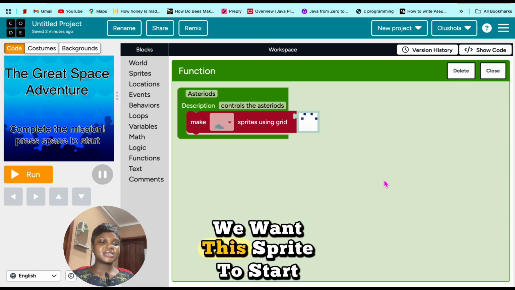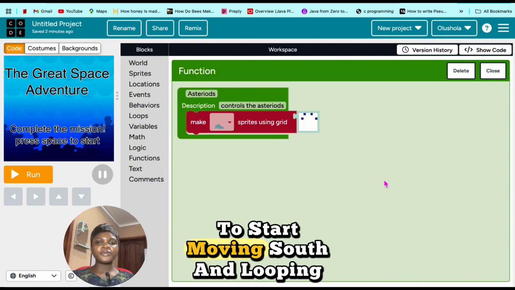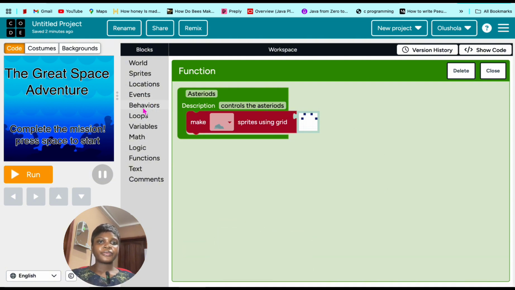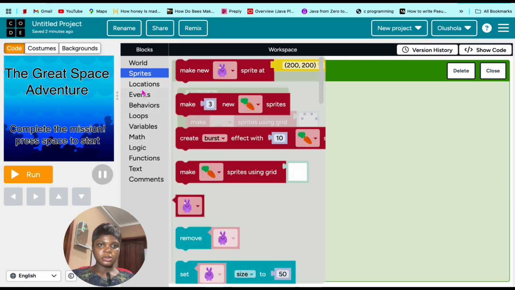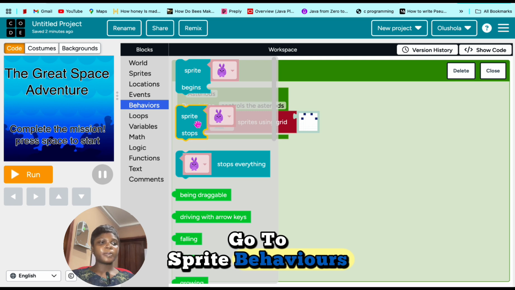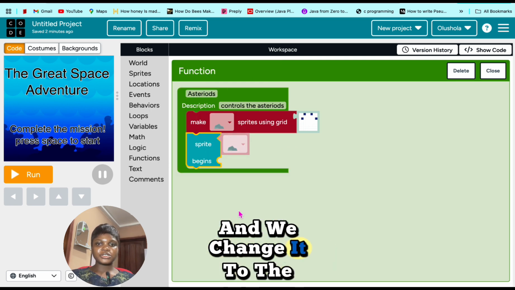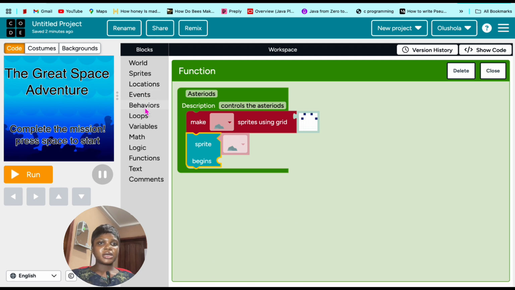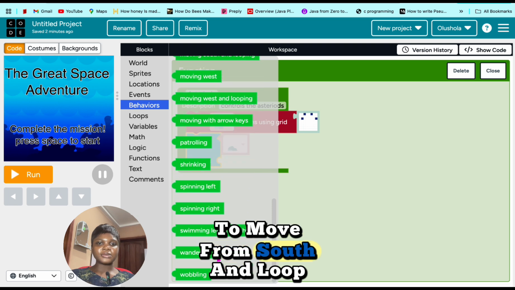We want this sprite to start moving from south, and looping. That is the next thing we want to do. So we are going to go to sprite behaviors, and we are going to bring sprite begins, and we change it to the asteroid. And what do we want it to do? To move from south and loop.